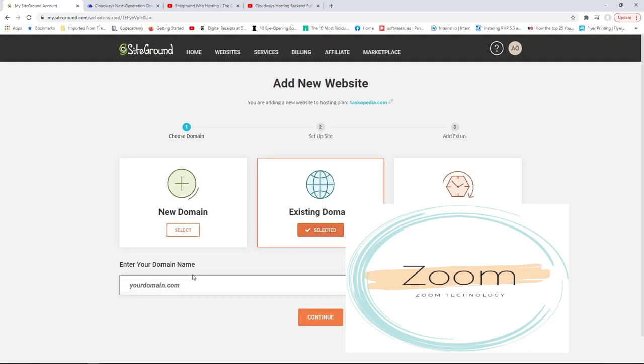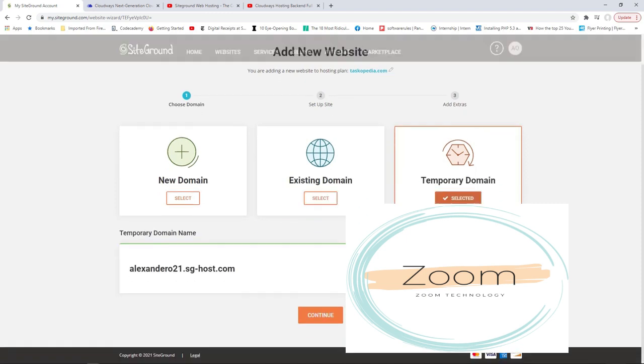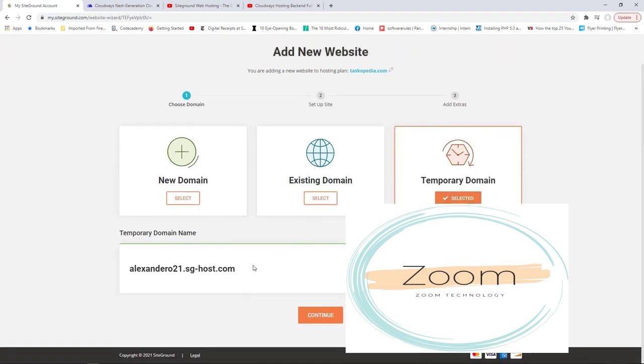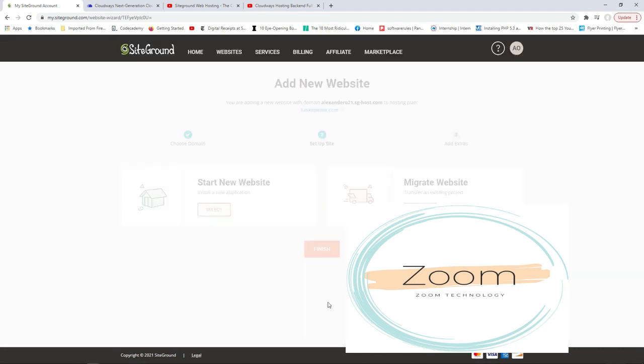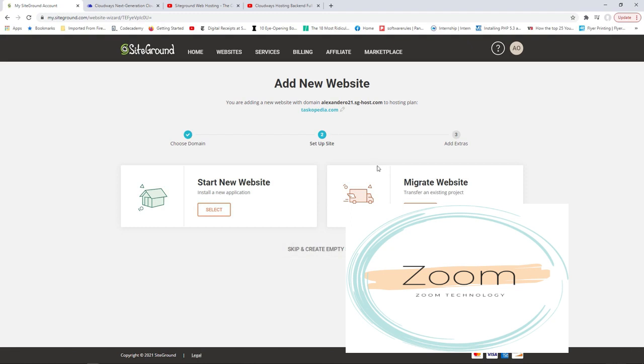You click on select and then choose your domain name that you bought from SiteGround, or you can go with temporary domain where SiteGround will create a temporary domain for you. It's free. You can see right now it's created this one for me. I'm going to click on continue, and by the way, the process from this point on is the same for either the temporary domain or the existing domain options. Right here, you're going to click on start a new website.